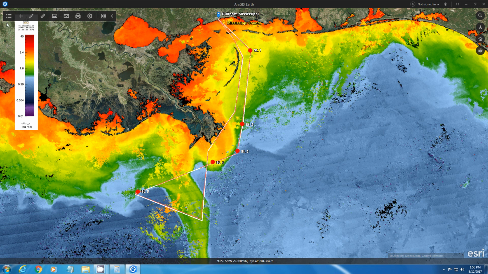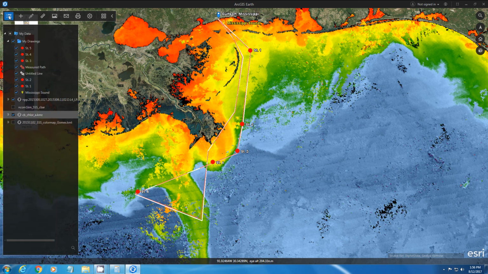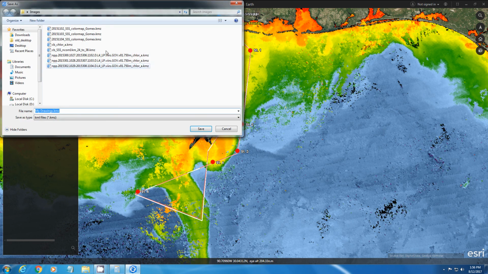So the last thing to look at is we want to make sure that we save our cruise track and the stations. To do that, go to My Data, My Drawings, right click and say Save As. That would allow you to save all the stations as a KMZ. Select the location where you want to save and the name, and that's it.